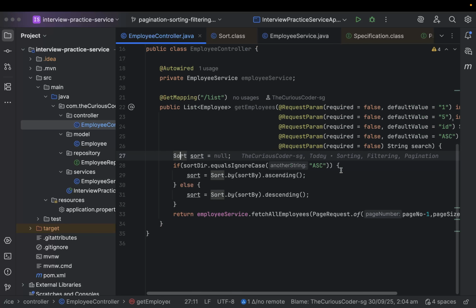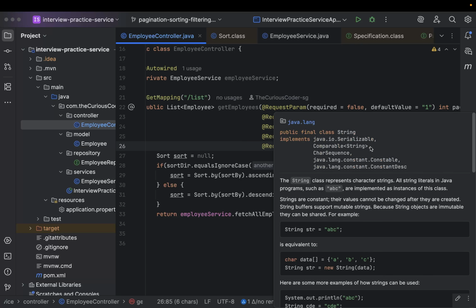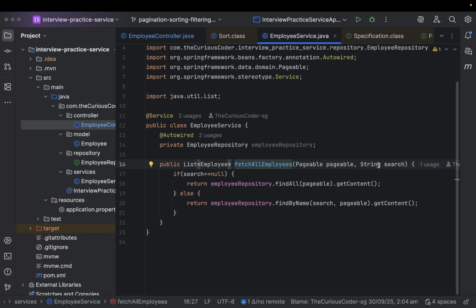And then we have this search parameter. So this is used for the filtering logic. I pass this search here, and if it is null, that means we want to fetch all the employees, and if it's not null, that means we want to fetch employees of a particular name. We have done filtering on the basis of name.